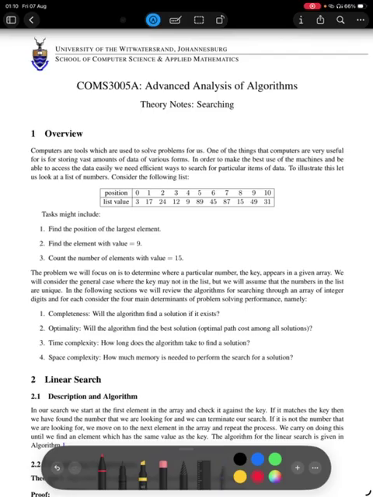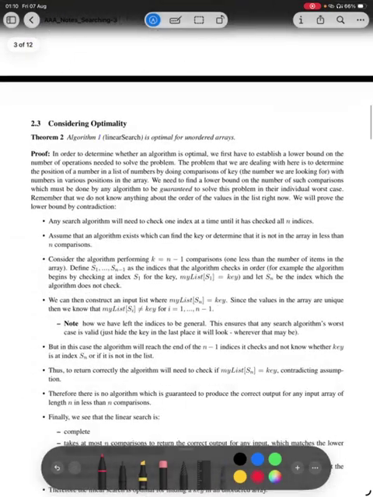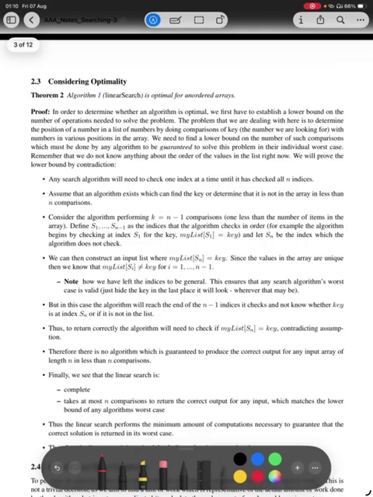We're going to do it by contradiction, which is another proof technique you can have in your belt. All we're going to do is assume that what I just showed you is not true, and contradict that fact. So any search algorithm will need to check one index at a time until it has checked all n indices. That's the first step. If they can check multiple indices, if there's some quantum version of this, then this doesn't hold anymore. So you have to check one at a time.